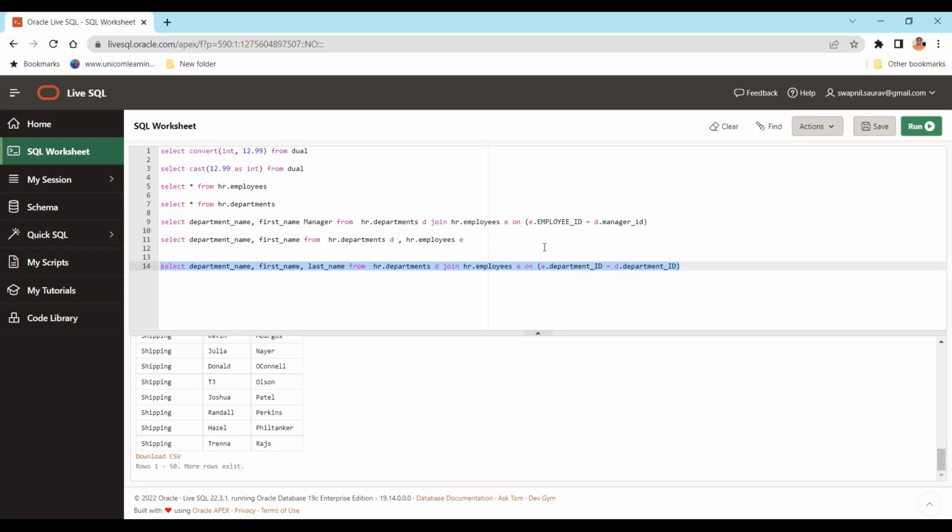So my intention is to display department. So department ID is the foreign key in the employees table, and department ID is the primary key in the department table. Now, in this case, when you have the same column names, we can also say using. Okay, let's see.